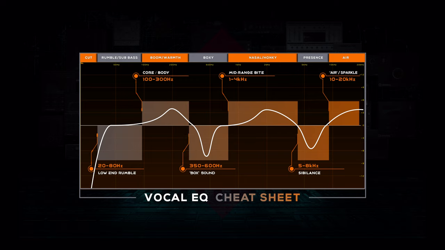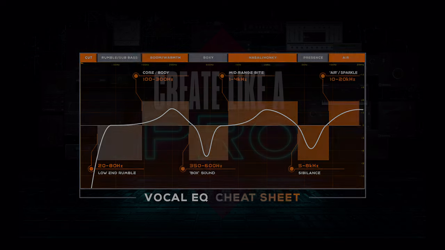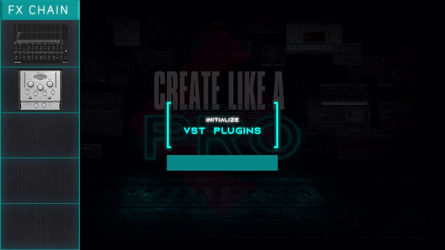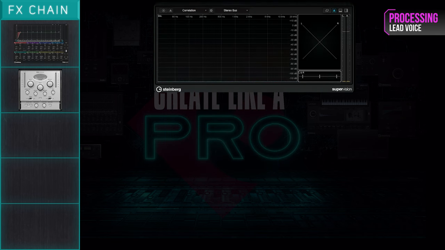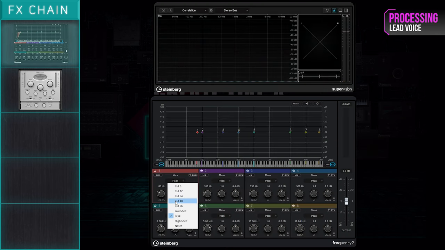Of course, this is not the magic formula. A recording depends on many factors such as the vocal timbre, performance and style, the microphone and even the hardware used, and last but not least, the audio engineer. So be wise and use your ears the most. First, let's make a low cut at 80 Hz.